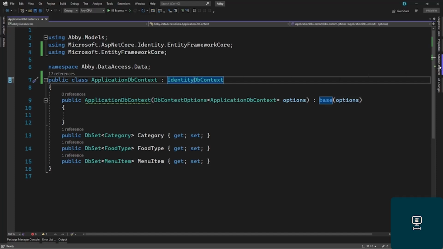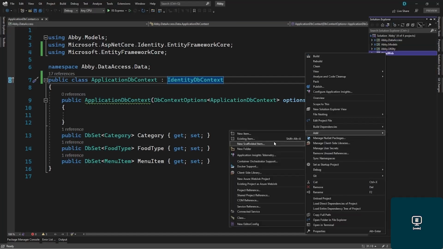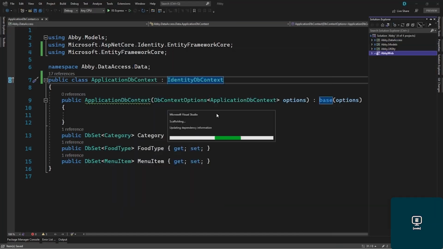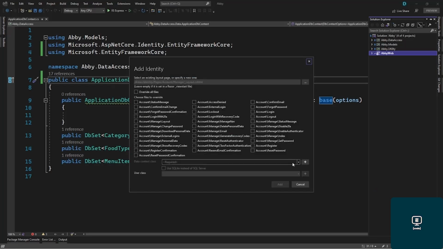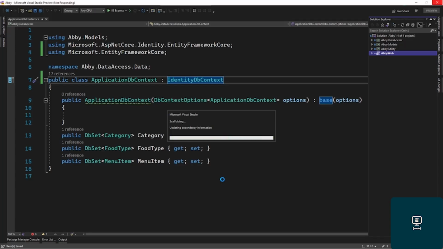Once you do that, if you go back and try to scaffold identity, this time it will display that option. Let me show that. If you click the drop-down here, now you see application DB context is coming up. Let's select that, override all the files, and we do not need any user class. Let's hit the add button. This will take a while. It will build your project. If there are any errors, this will fail.